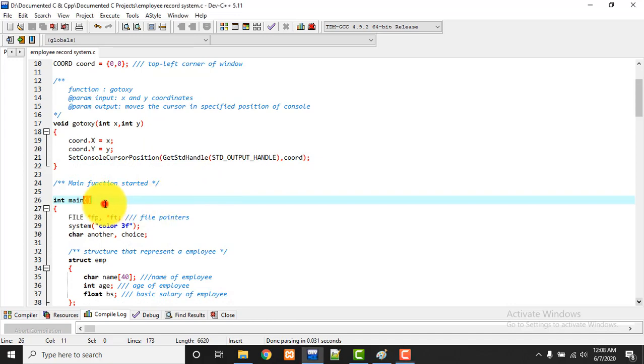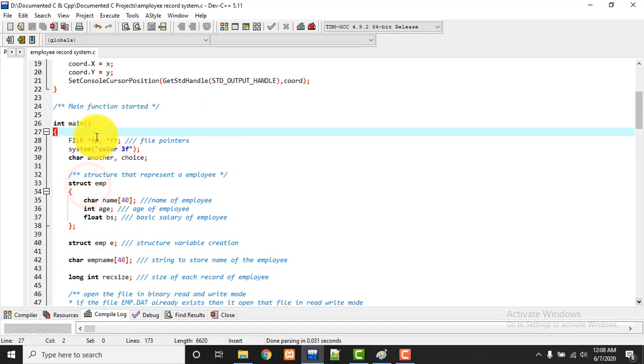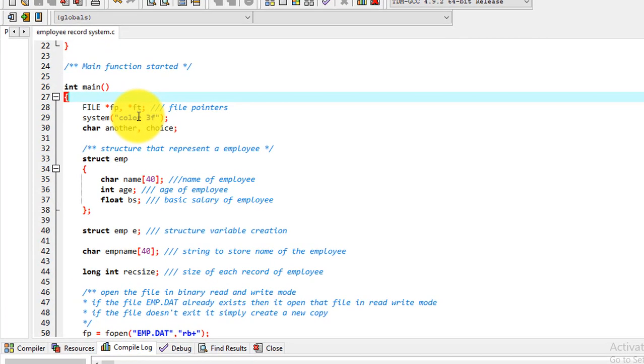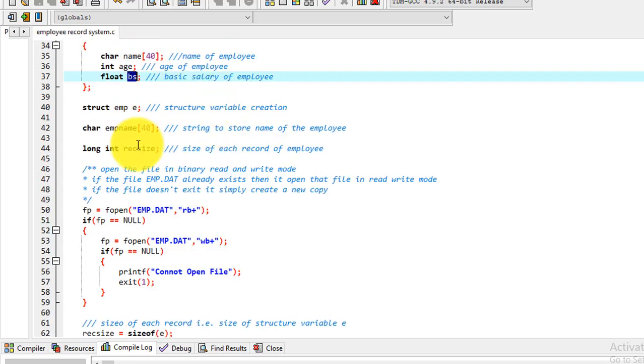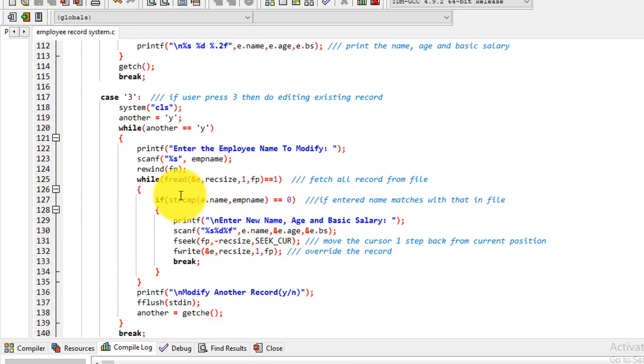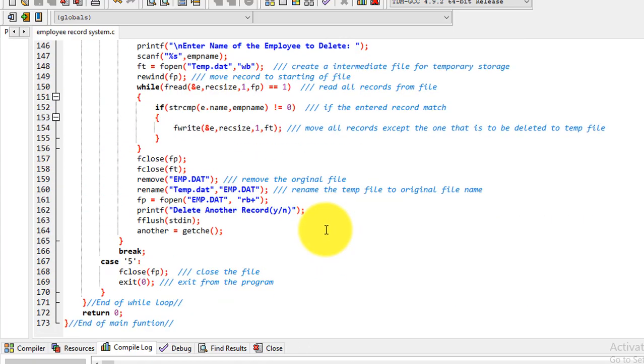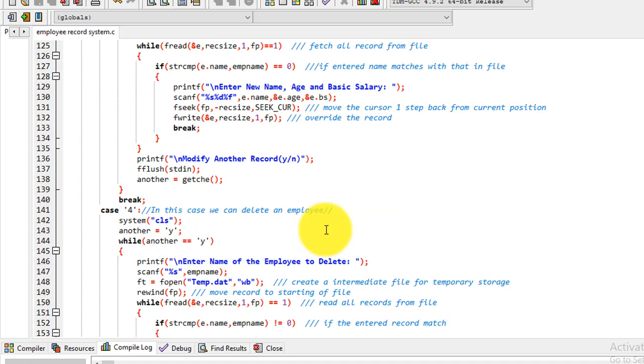From here the main function is started. Here I have taken two file pointers, and I have taken a structure of employee. Basically I have taken three attributes of employee: name, age and basic salary. And for other details I have given comments all over here. I hope you can understand from the comment lines.